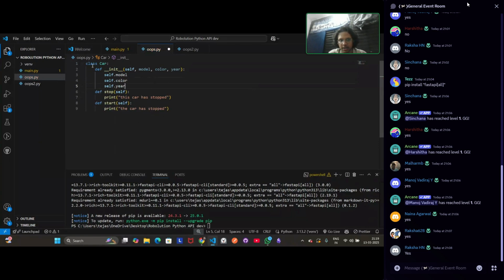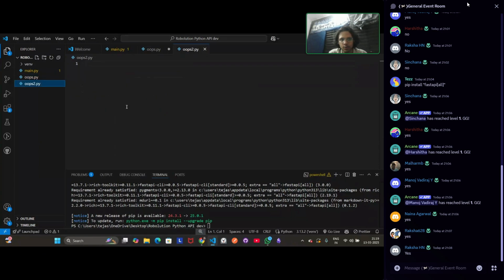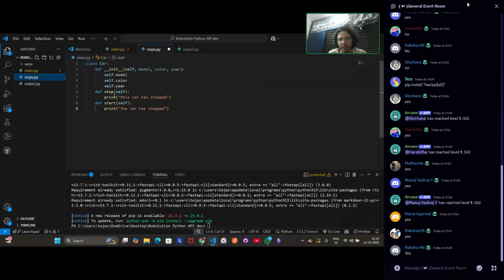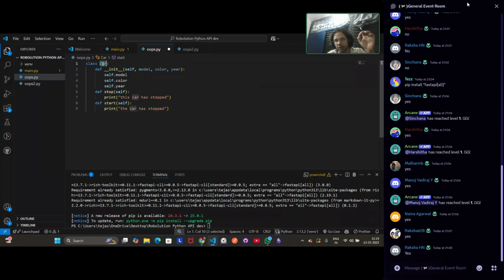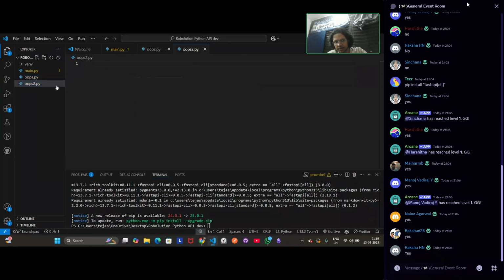We have a class Car. We have three different functions that we can call. Now if you go to oops2, I've created the class in oops1. But here's the thing: in Python, if they are in the same folder or installed on your local machine, you can call this class inside another file using from file import. From oops, since we created oops.py, we write from oops import Car.